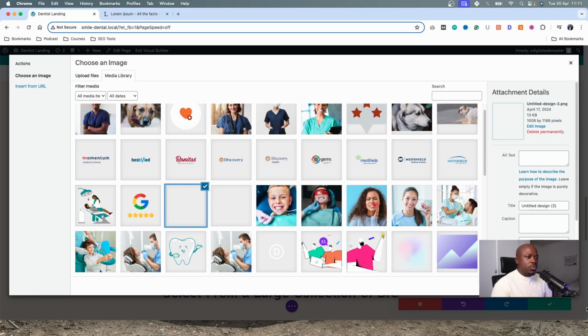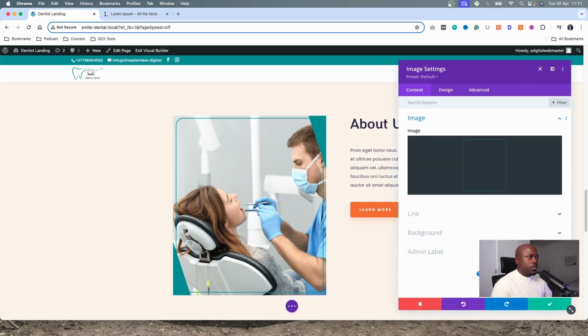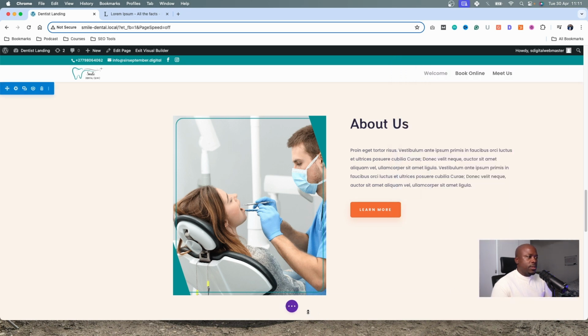All right, let's just use this one. All right, let's use this frame. Awesome, that is perfect, man. That is perfect. All right, let's select save right there.